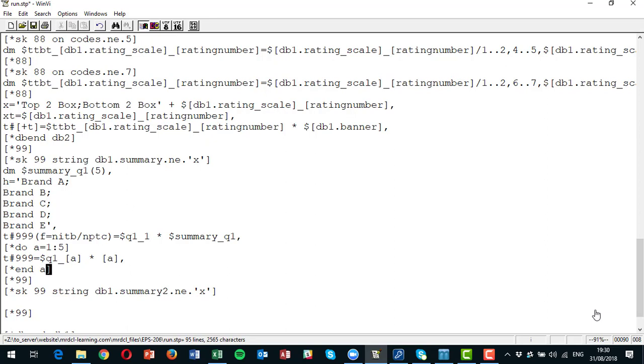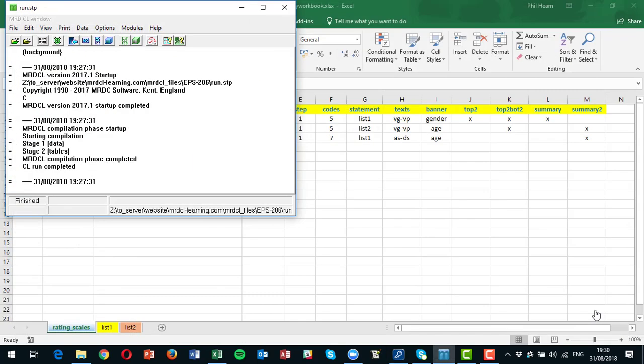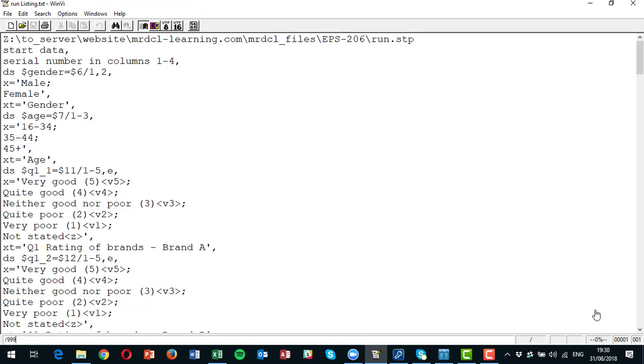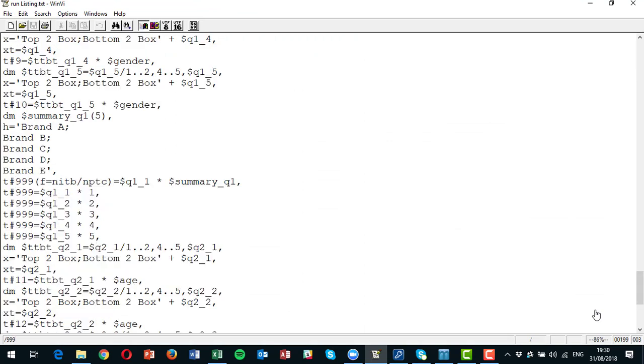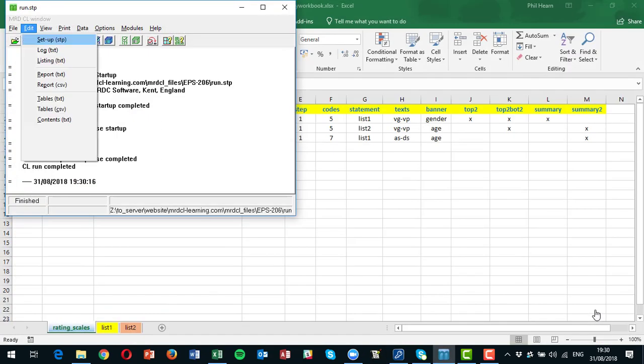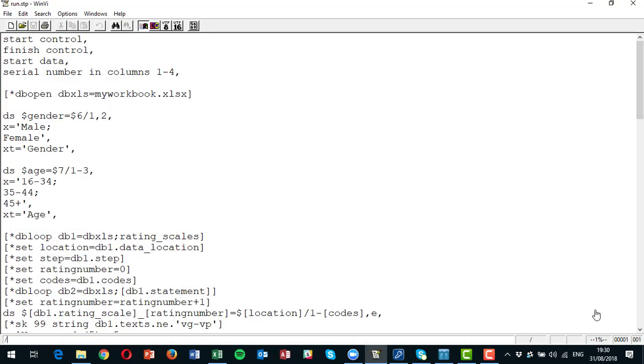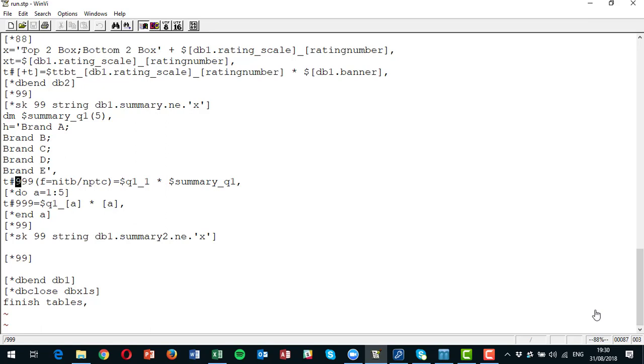Let's check that's working first of all. So we're going to run that. And sure enough, if we go to table 999, that's working absolutely fine. Now I've got it in this state, I find it easier to substitute what I've got to do to turn it into an EPS script. So let's go to table 999 and look at what we need to do.